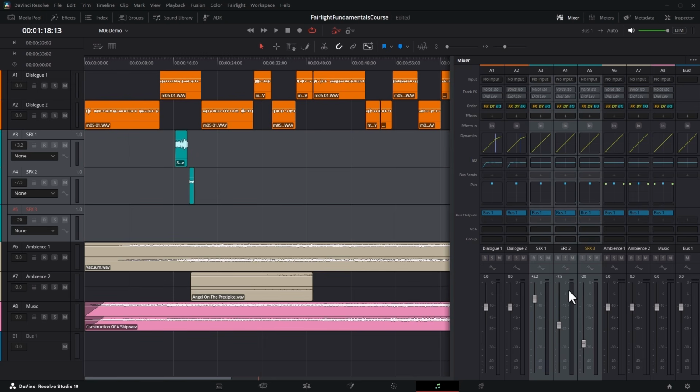We'll also go and reset these faders. These channels are selected. I'm going to hold down Alt and double click again to reset them to 0.